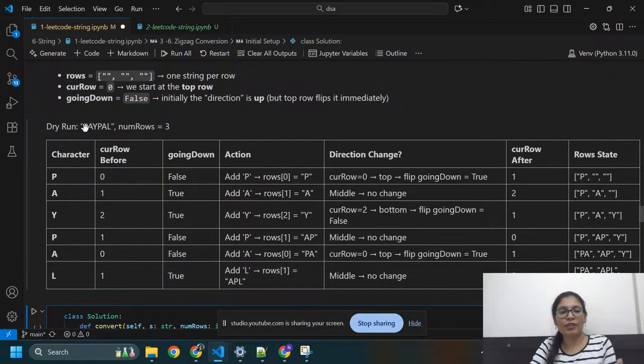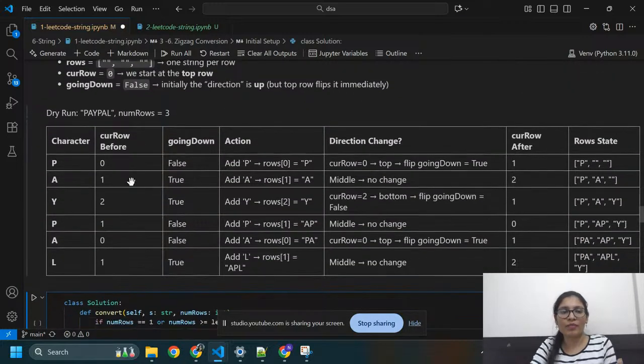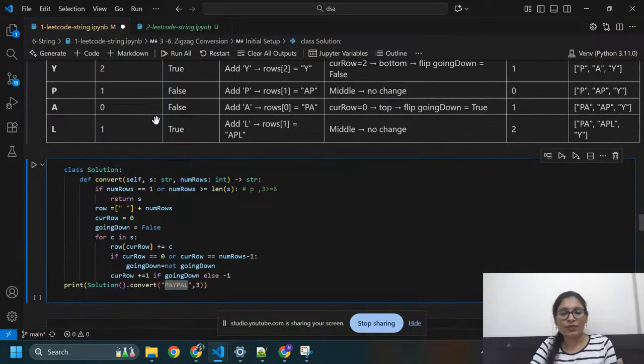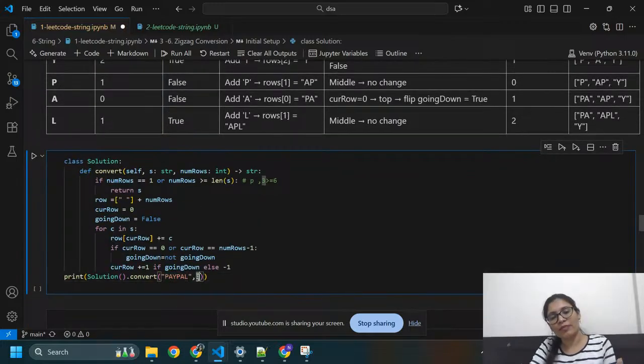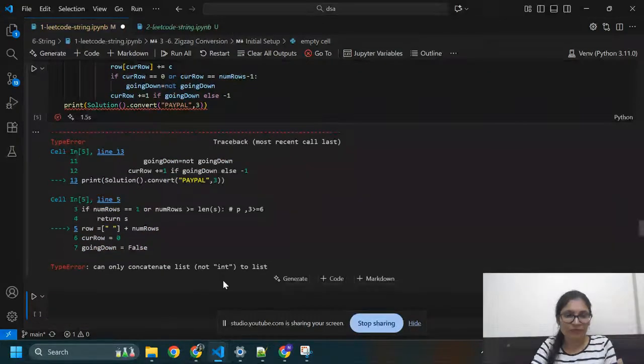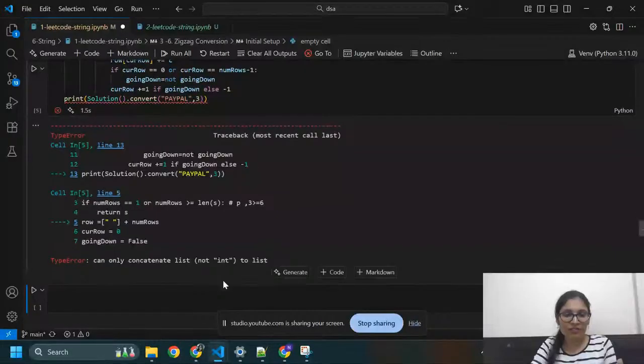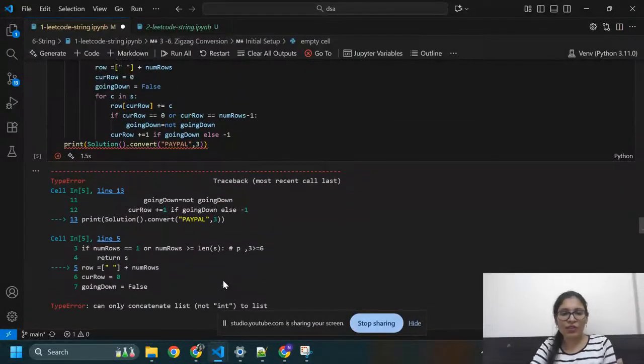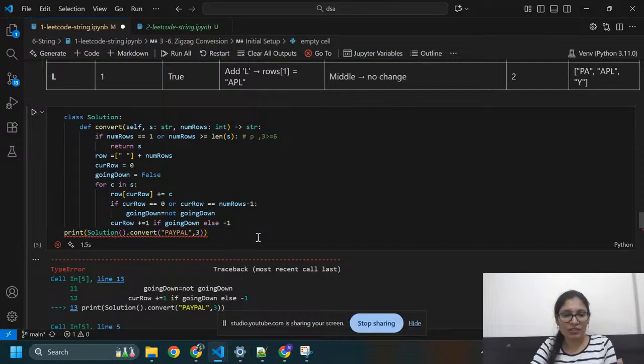Initially we took s equals to PayPal and number of row equals to 3. So this is the string, and this is the number of row, that is 3. I'm just going to run it. So I got an error: can only concatenate list, not integer, to list. So here I'm going to check what mistake I made.